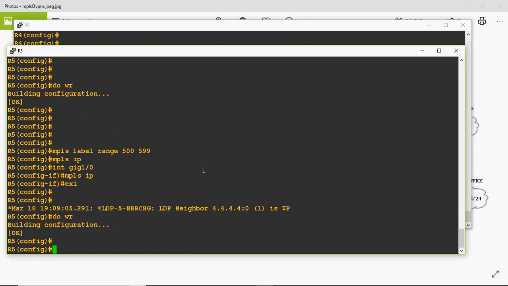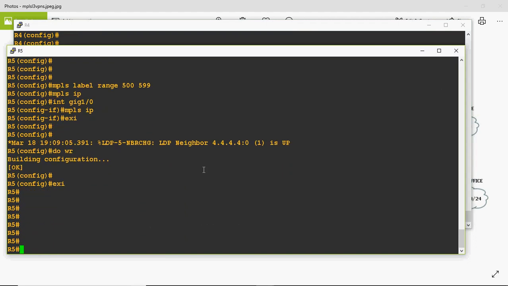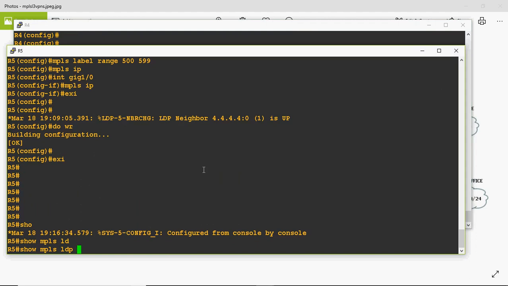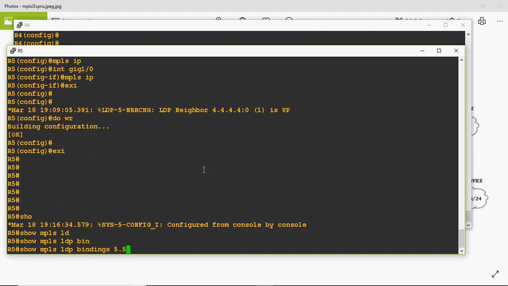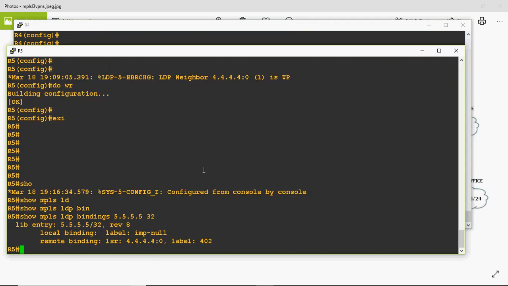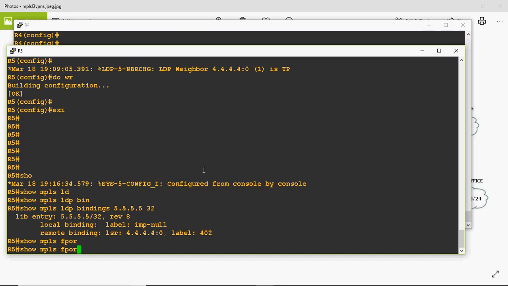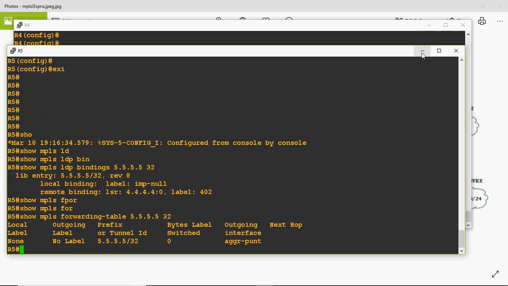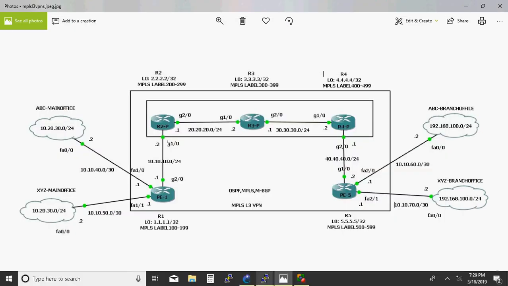So next one, R5 router: show MPLS LDP binding 5.5.5.5. So the R5 router is a direct connected network, so /32, and show MPLS forwarding table 5.5.5.5 space 32. Okay, so now consider only one particular network and I will show it to you.